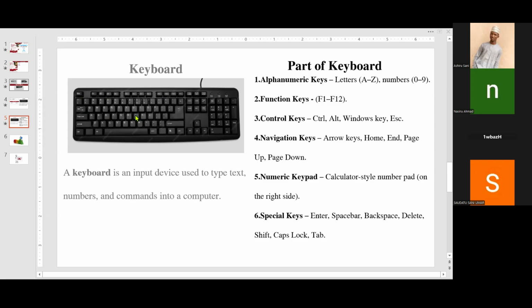Then we have navigation keys. These are the arrows: up, down, left, right. We also have this end, page down, page up, and home. These are all navigation keys.